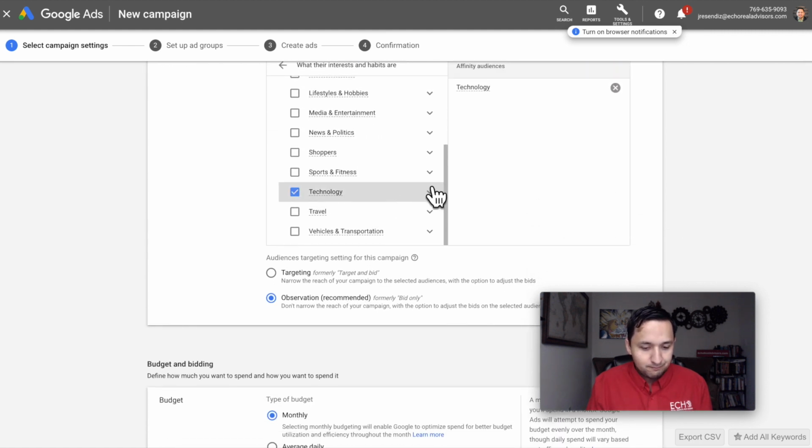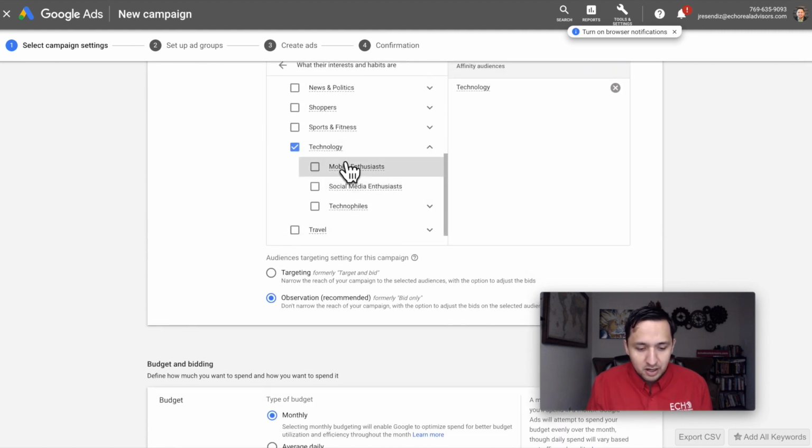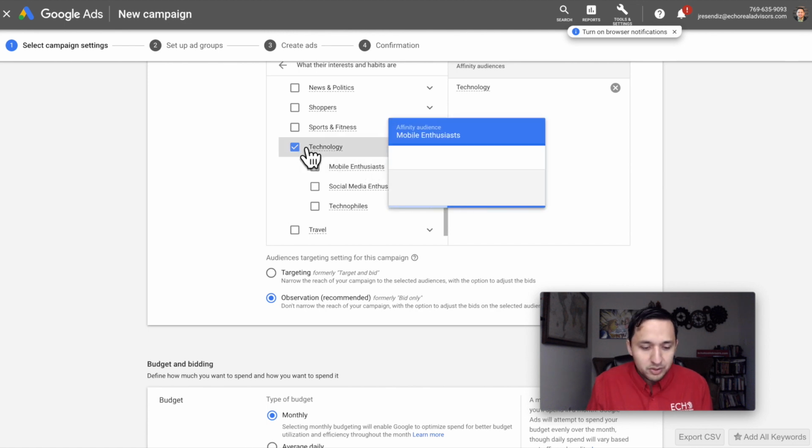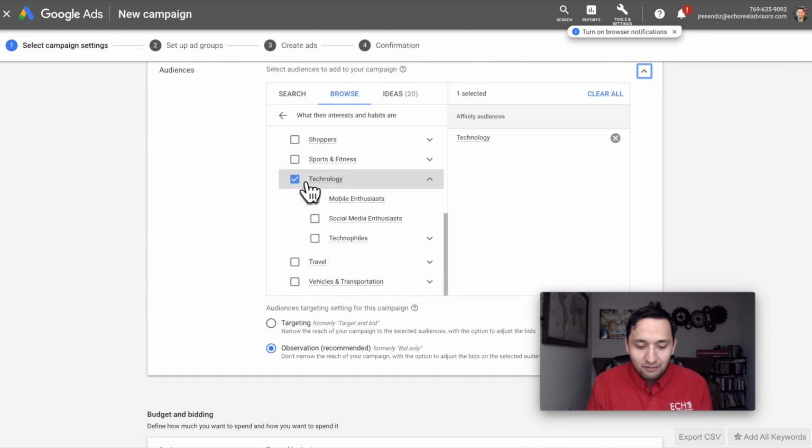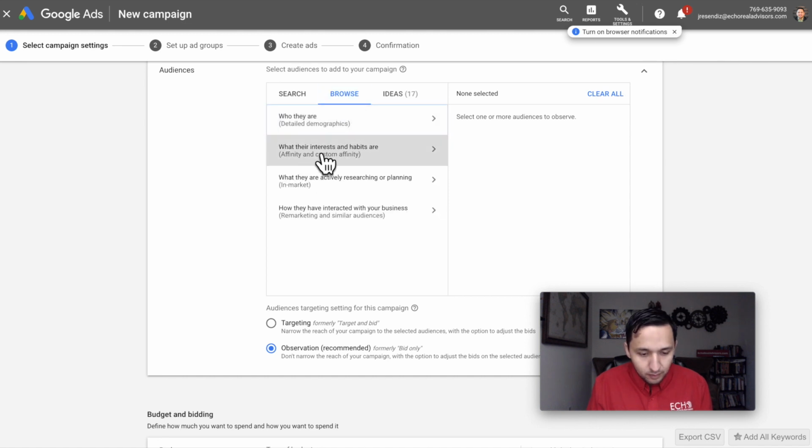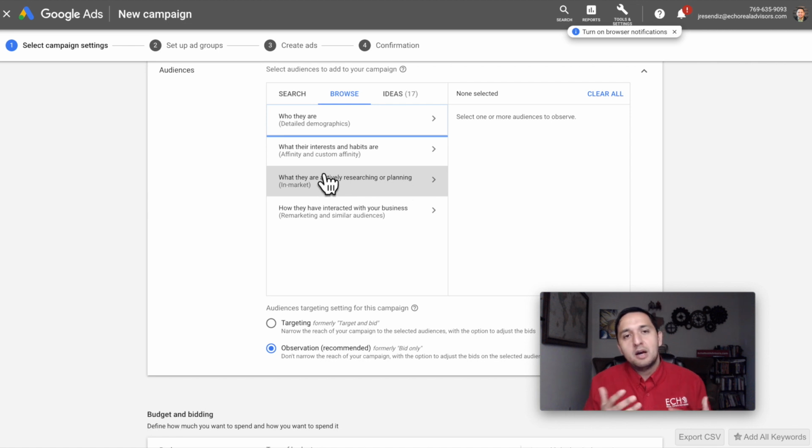If they're avid consumers of technology information, so mobile enthusiasts, those iPhone people and all that fun stuff, then you would highlight them there. So again, that is based off of the affinity and their interests and habits. Or you can target based off of what they're actively researching or planning. It's commonly known as, well, it's labeled in market.